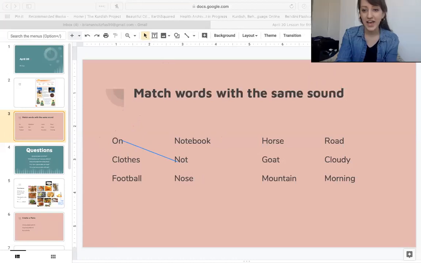Now, let's look at number 2. Clothes. Which word on this side makes the same O sound as clothes? O. Not ah, but O. Nose makes the same sound. Repeat after me. Clothes. Nose.